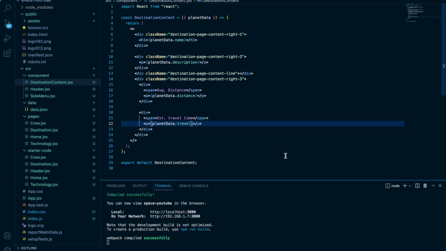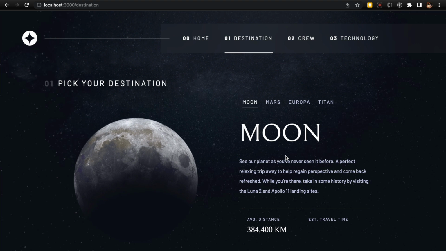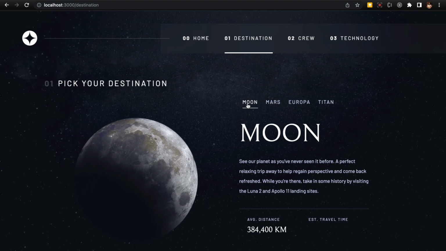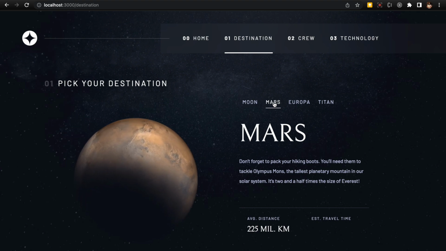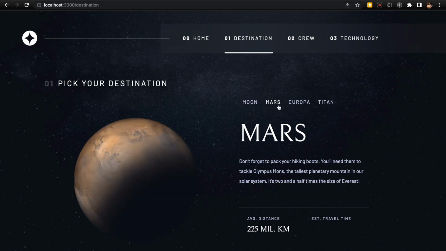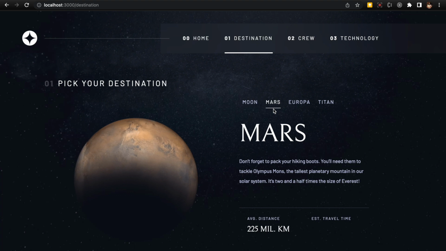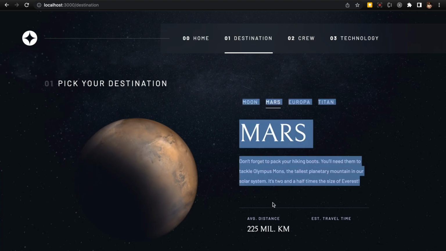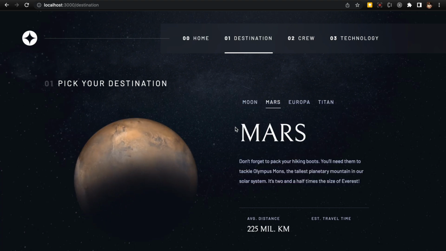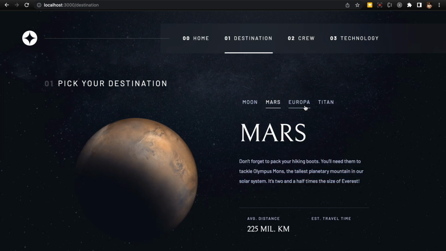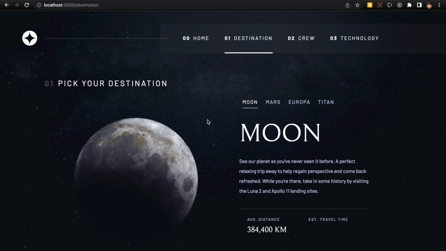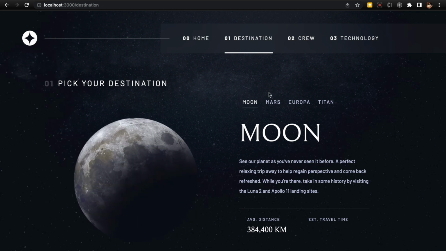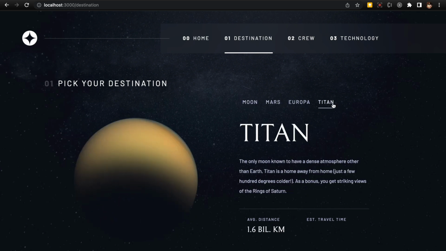Okay, let's have a look at this destination page. I have the Moon selected by default. Now let's select Mars. I can see that Mars is getting selected and this underline stays. We also have all the data for Mars displayed here. Same thing for Europa and Titan. And we also have this nice spinning image of Mars, Europa, Titan over here.